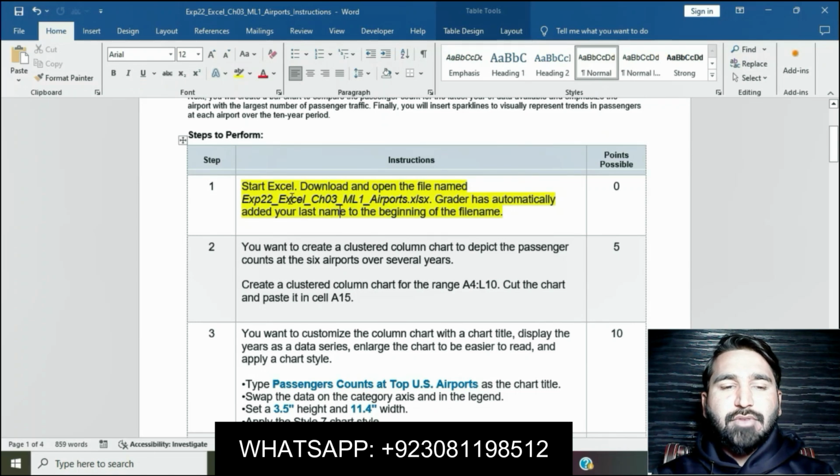You can download the Excel file from the Pearson IT Lab dashboard. You can see your project description to get an idea about your project.